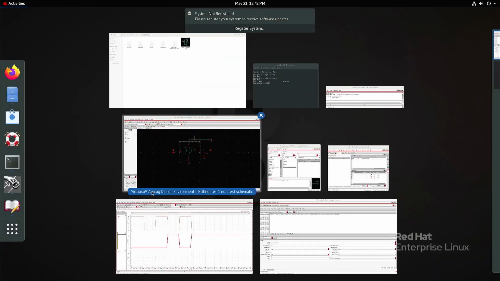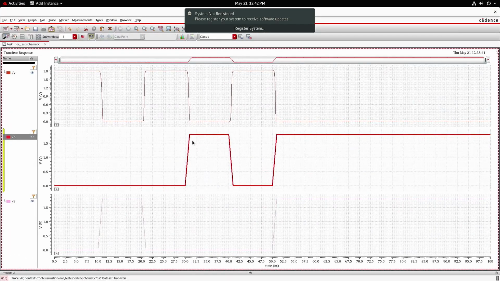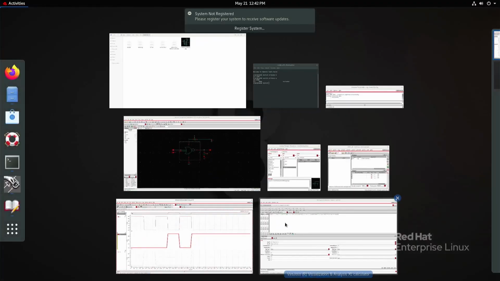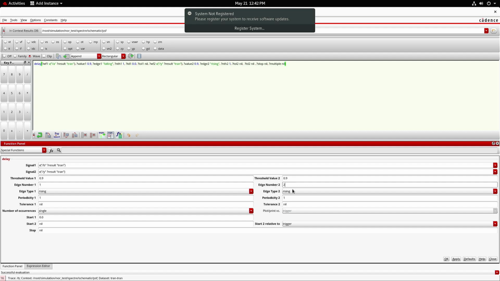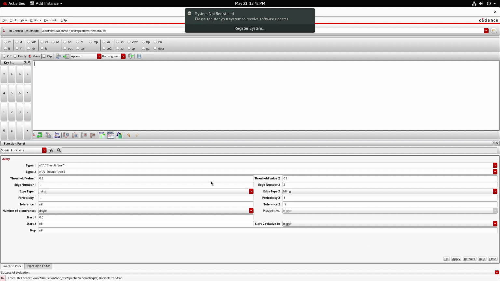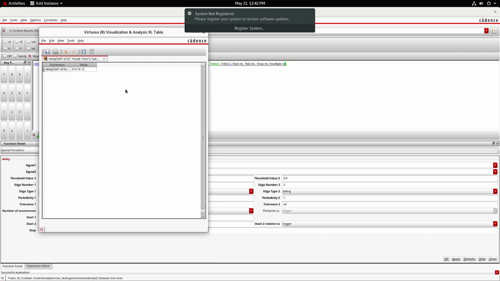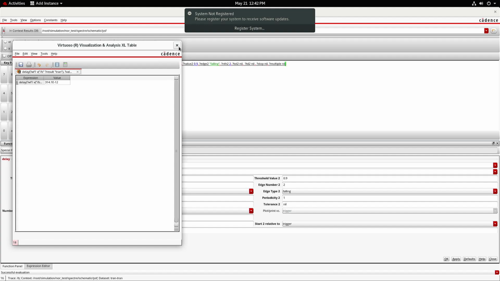Again here, 0, 1 pattern, if I observe, B is rising and output is falling. Under falling, this is the first falling, this is the second falling. Therefore, output should be set as second edge, edge number is 2 and it is falling. Whereas input is rising and under rising it is the first one. Therefore, here edge number is 1 and input is rising. And here edge number is 2 and it is falling. Then clear the previous one, apply the new one and evaluate. It gives you 314 picoseconds. That is for 0, 1.